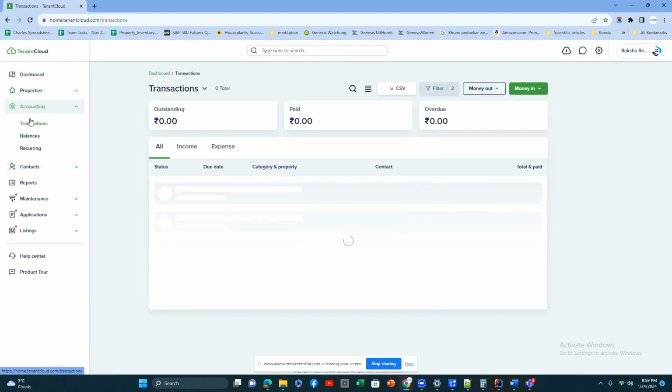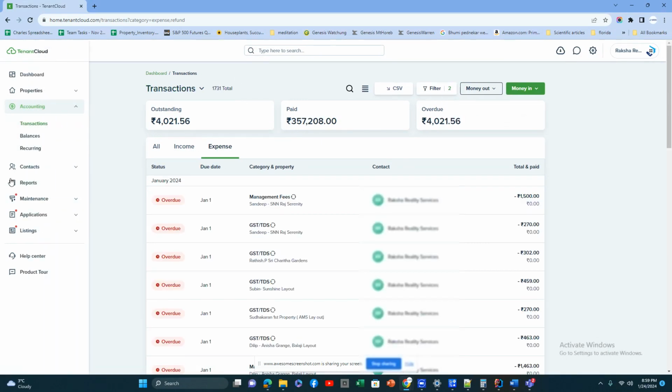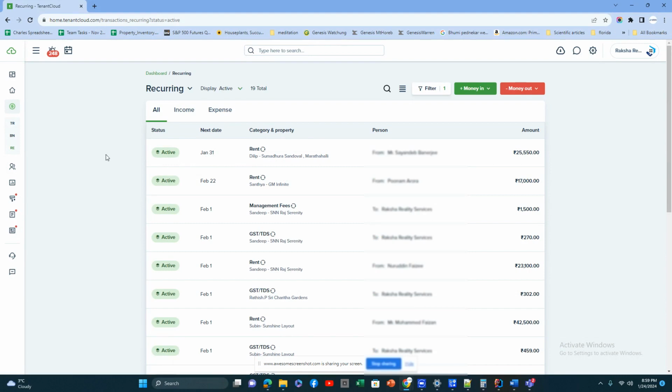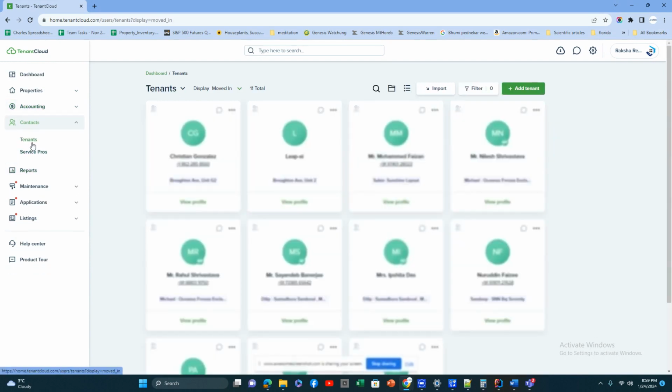Then you have the accounting. This is where all your accounts, money, what money comes in, what money goes out. Very simple, straightforward. All the incomes, all the expenses, you will see it here in a very straightforward way. And if you have any recurring payments, you can specify it here, so that it automatically creates the invoices or bills based on the current period you have specified. Contacts.